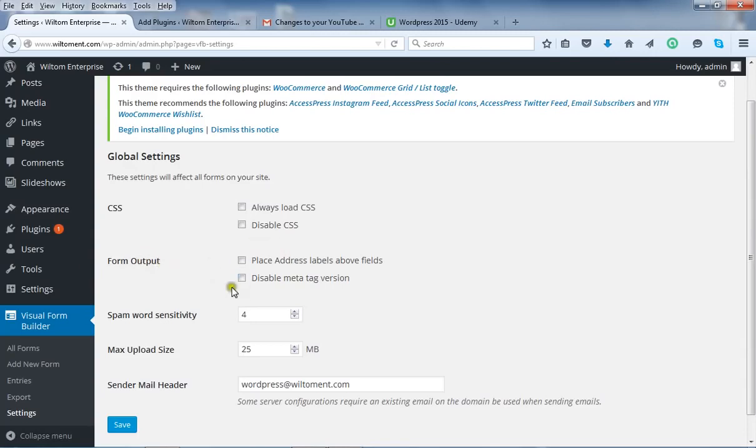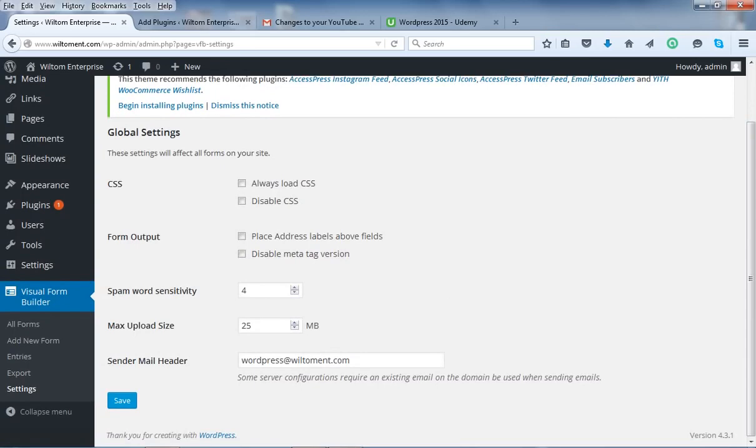Form output, you can manipulate that, or you can leave it. You have maximum upload size. If you want to include an upload in your form, you can increase the size to the maximum. Let's say for this training we increase it to 250 megabytes. Then a user uploading a file size more than 250 will not be accepted. So you can change all the settings here.